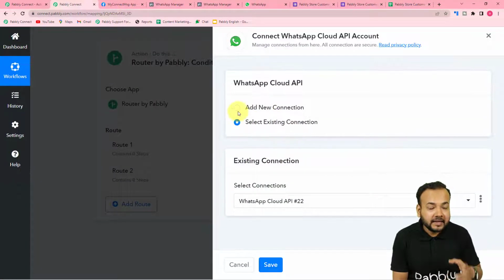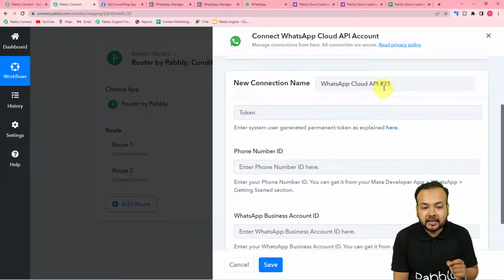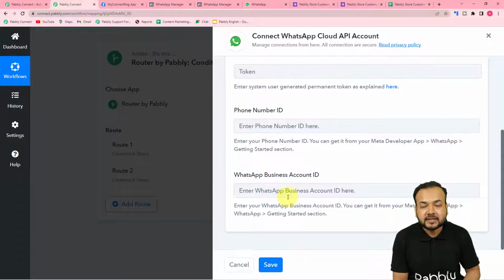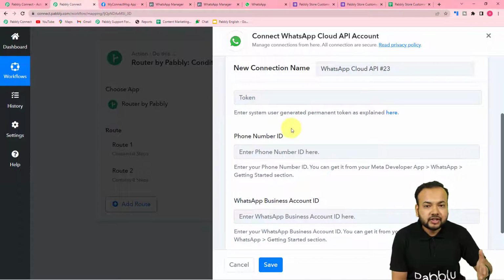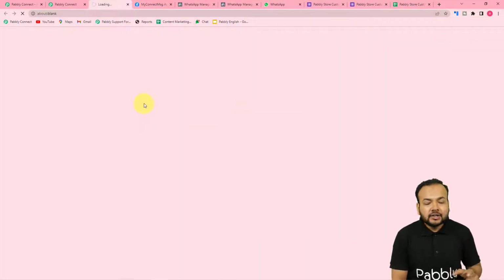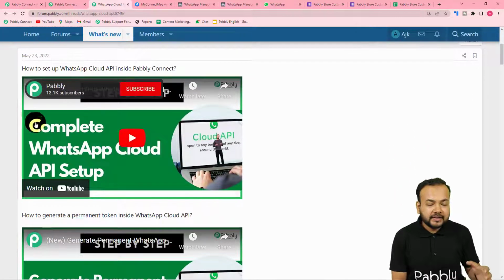And from here, if you are making the connection with your Cloud API setup for the very first time, you have to select add new connection option. And here you can give a name to this connection also. And here you have to enter the permanent access token of your Cloud API, the phone number ID, and the business account ID. So if you want to know more about these 3 things and how to make the connection, how to use Cloud API inside Pabbly Connect, you can just click here on this word written in blue, and you will reach the forum page guys from here only. And in this forum, you will find these 2 videos.